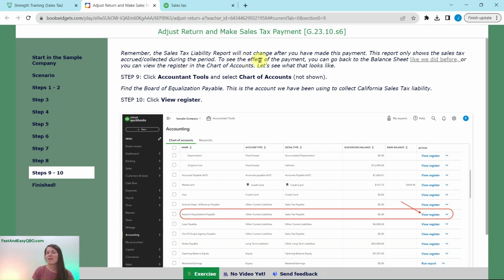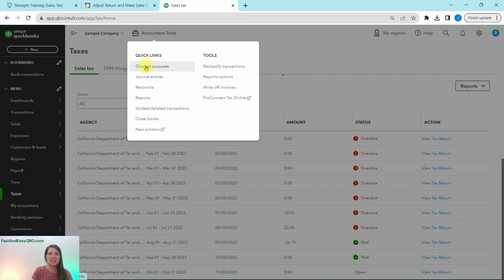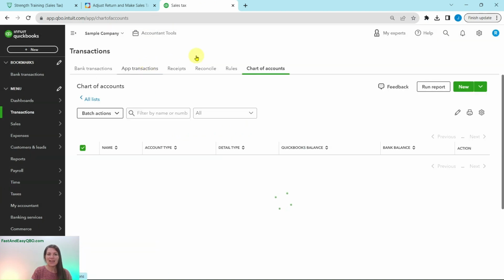So to see the effect of the payment, you actually have to go back to the balance sheet like we did on a previous exercise, or you can just view it from the register in the chart of accounts. So let's see what that looks like. We want to click on Accountant Tools and then select Chart of Accounts. So that is right here at the top, Accountant Tools right there, and then select Chart of Accounts to get into that.